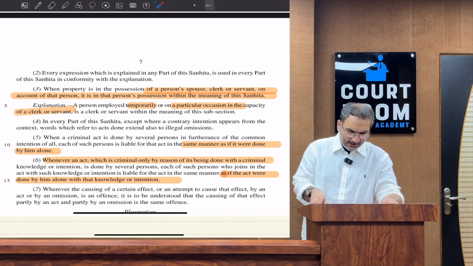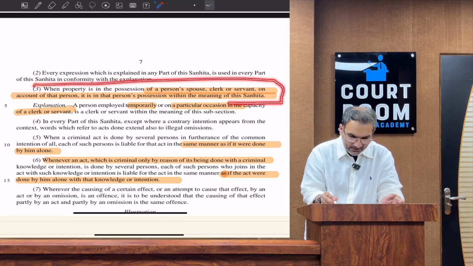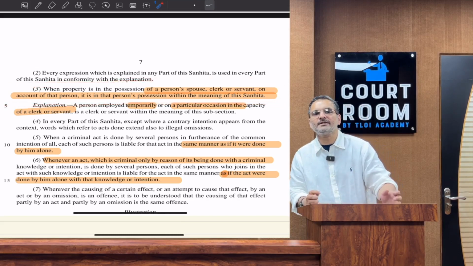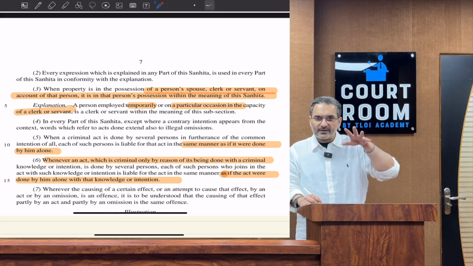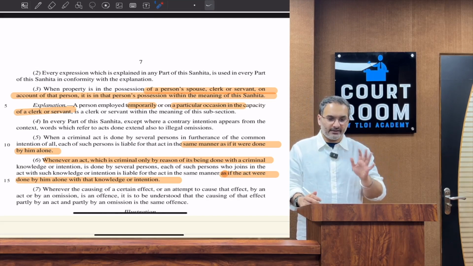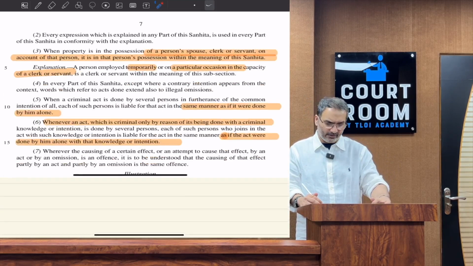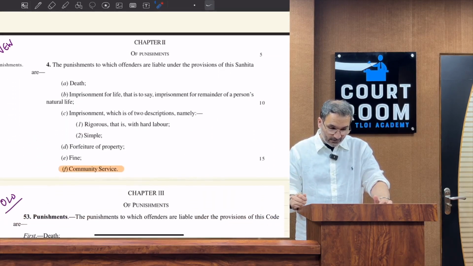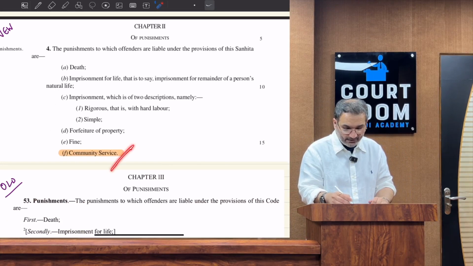But when you look at certain explanations, for example, this is a good one that they've added. When property is in possession of a person's spouse, clerk, or servant on account of that person, it is in that person's possession within the meaning of this Sanhita. These explanations, based on law commission reports, are very decently done. It's just that this bill requires a lot of proofreading. I really don't know whether they double checked it or not, but this is how things work in Sarkari departments.